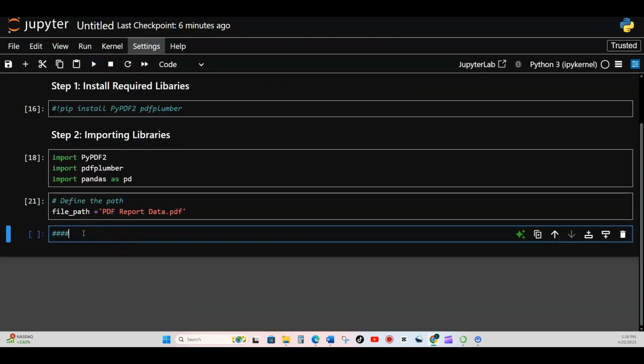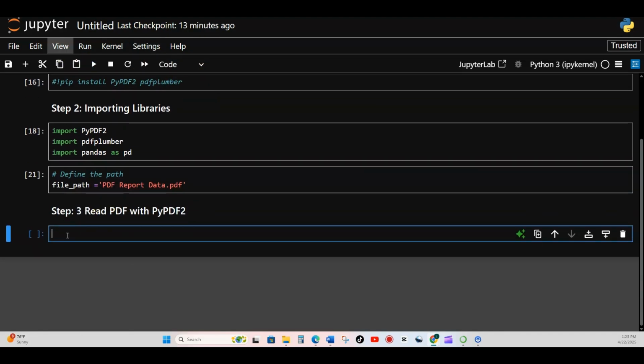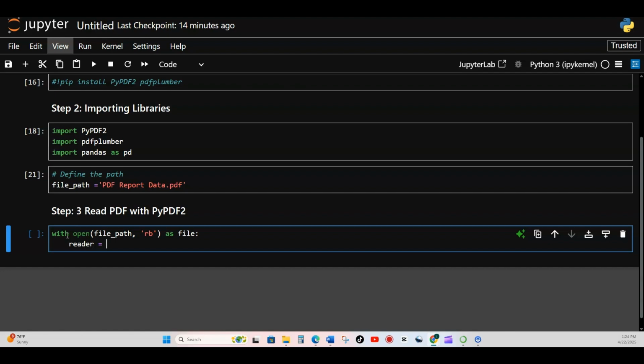In step three, we are going to read the PDF with the PyPDF2 library. We will change this to markdown. In this step, we're going to be able to pull the entire table with just a few lines of code. So with open, open parentheses, file underscore path, comma, rb, in single quotation, close that parentheses, as file, colon. Then reader equals capital P, lowercase y, and then PDF, uppercase 2, dot PdfReader, open parentheses, file, close parentheses.